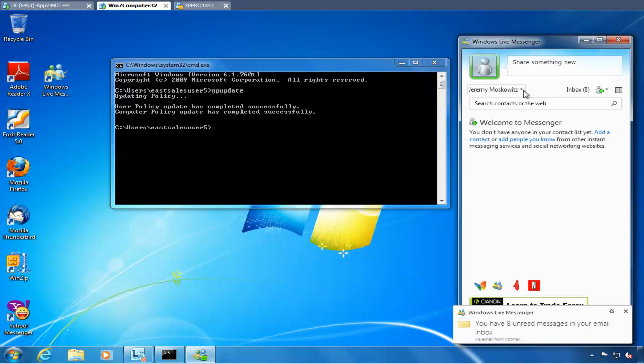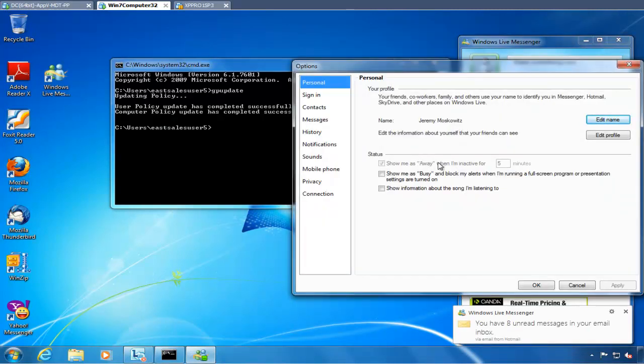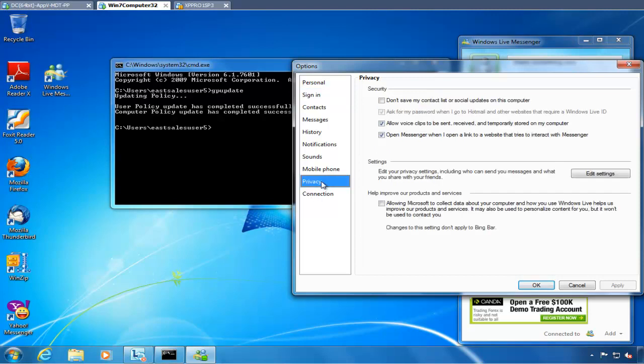So now if I go to more options here, let's go over to personal. There we go. Show me as away when I'm inactive for 5 minutes. It's delivered and locked down just the way we expected. Let's go over to sign in, and yep, start Messenger when I log on to my computer is in fact checked and locked down. And we go to privacy, and yep, there we go. Ask for my password when I go to Hotmail and other websites that require a live ID. Also on now and locked down.